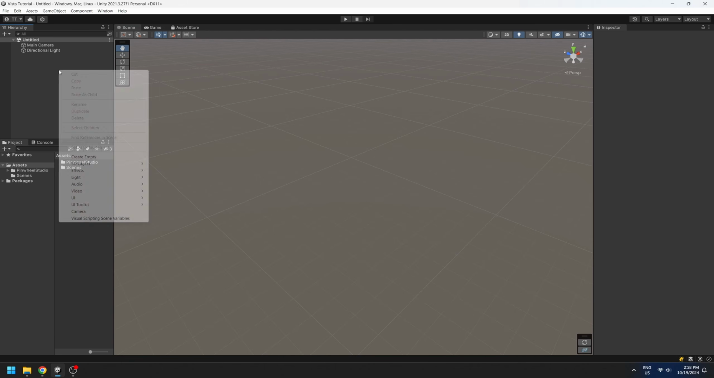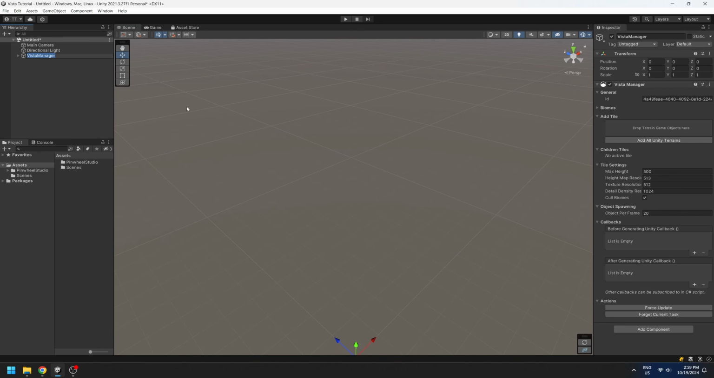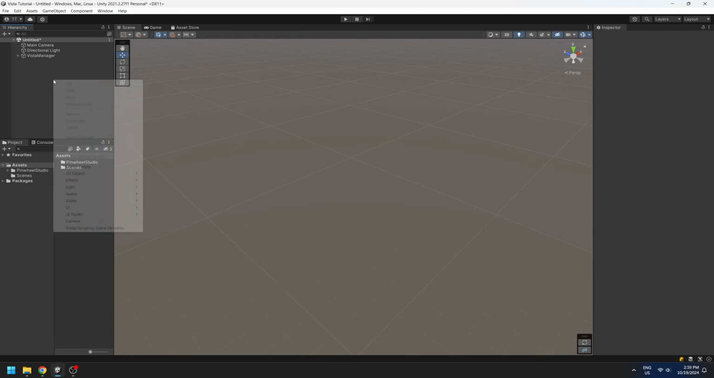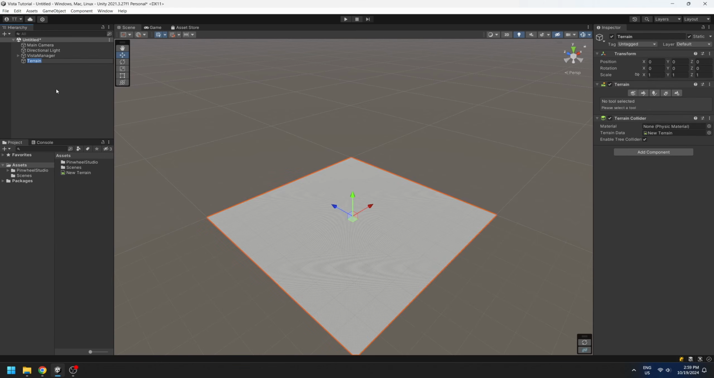First, you need to create a Vista Manager object. This object manages your terrains and biomes, as well as some general settings. Vista doesn't create terrain objects for you. You have to create them on your own.